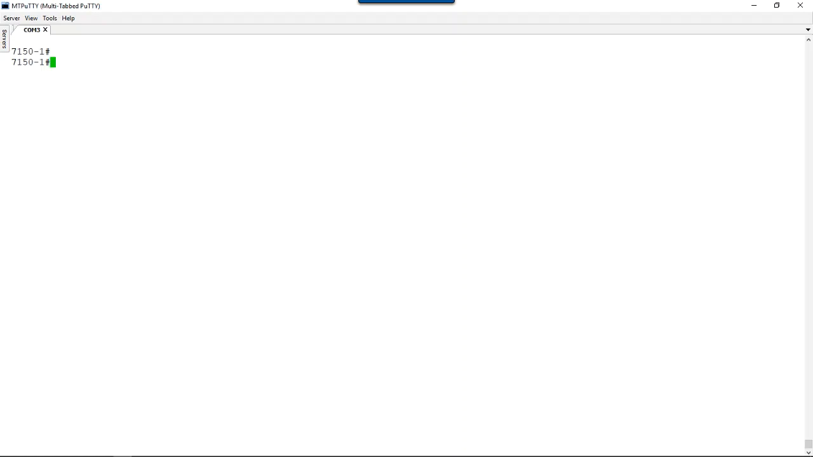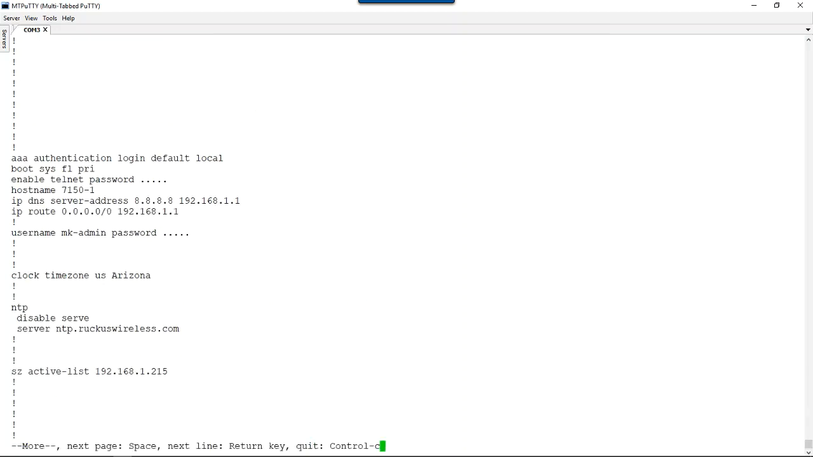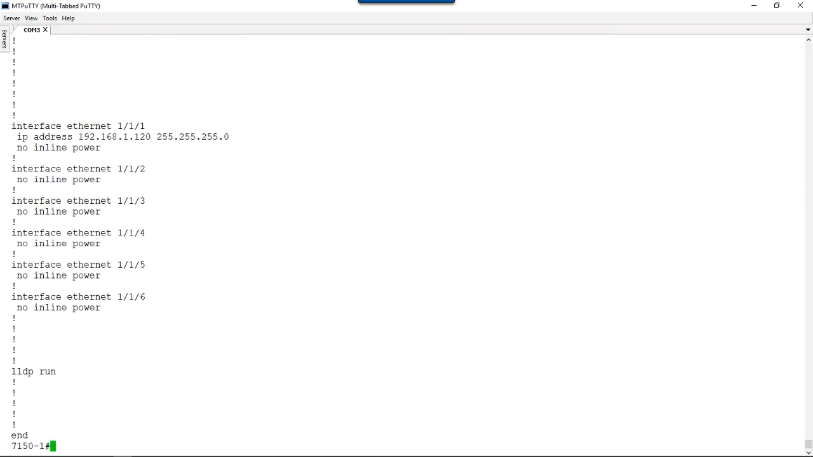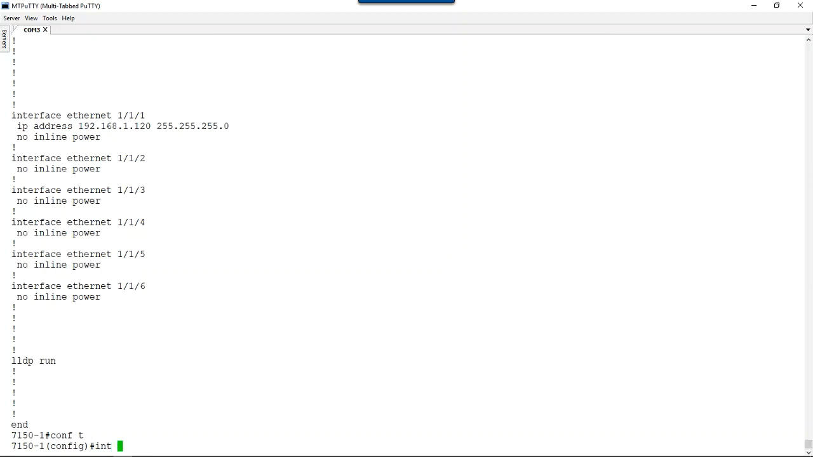So over here at the switch, here I am at the console. Now we're going to just take a look. We'll do our show run and look at this output. This output should look exactly like what we just saw over there in the SmartZone, and it does. We see interfaces 1 through 6 with no inline power and everything else at default levels. So what I'm going to do is make a quick configuration change.